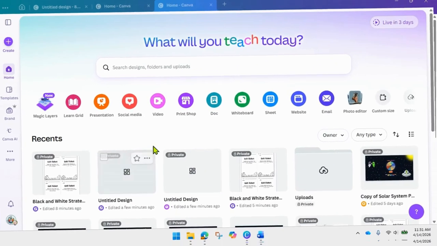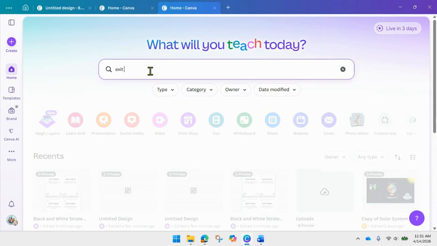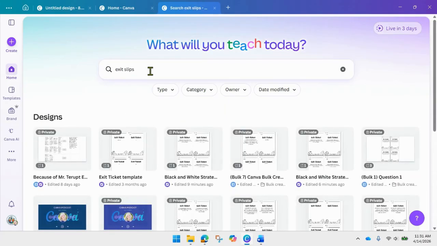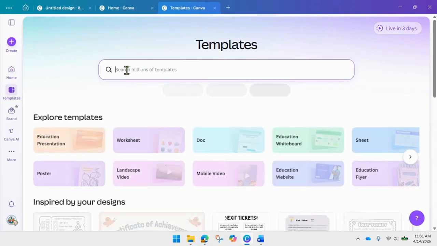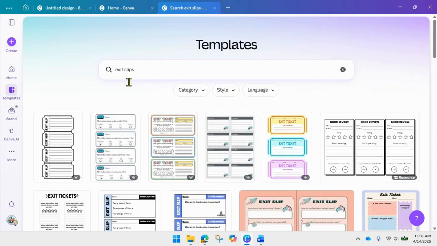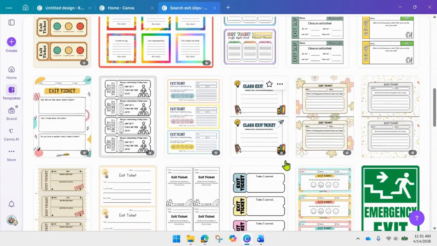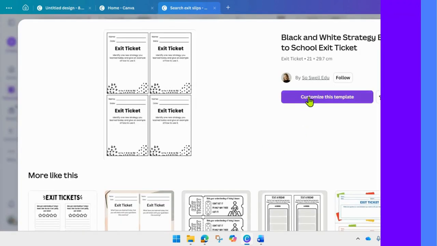Let's get started. So we are going to go here and I'm going to type in exit slips. Once I do that, in template, it's going to be exit slips. Or you can see I've already played with this a lot. So I'm going to look at all these exit slips. I'm going to choose this one and I'm going to customize it.